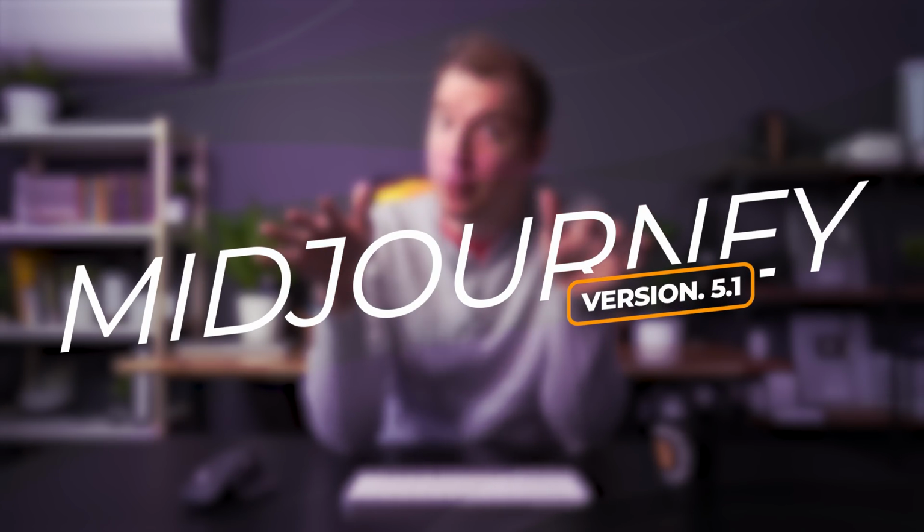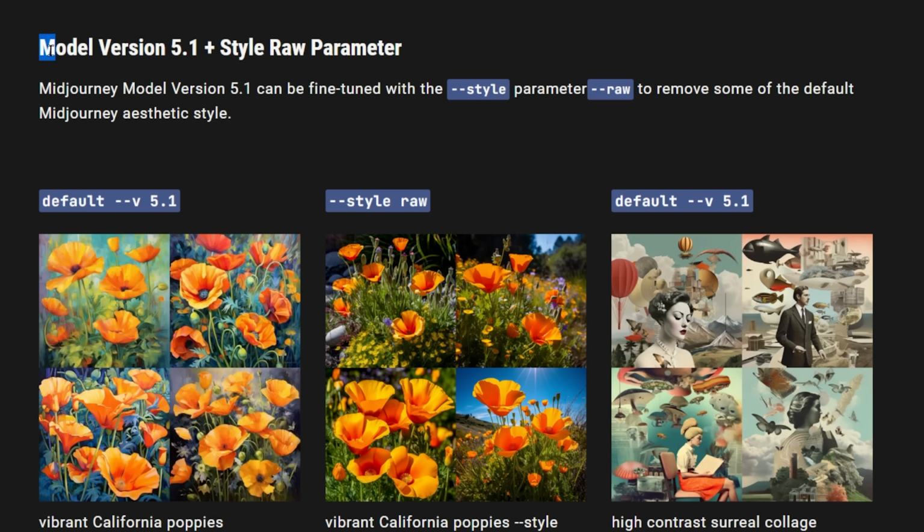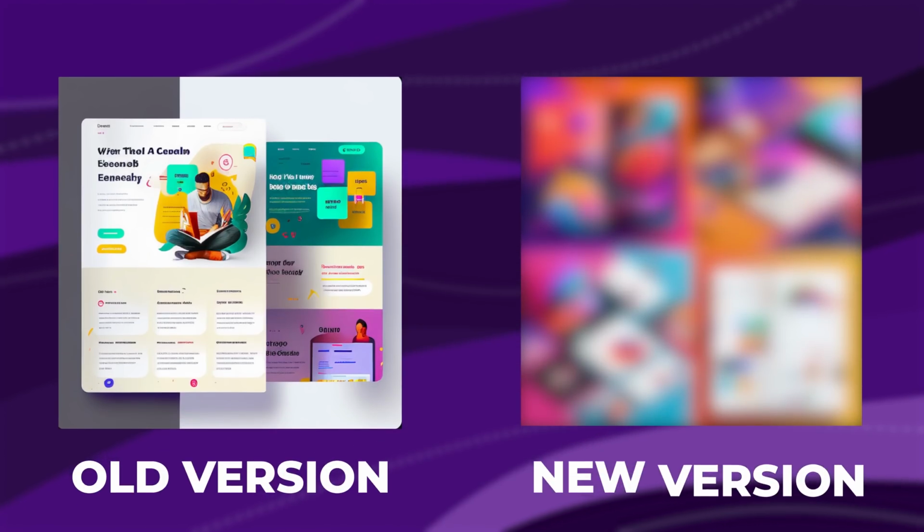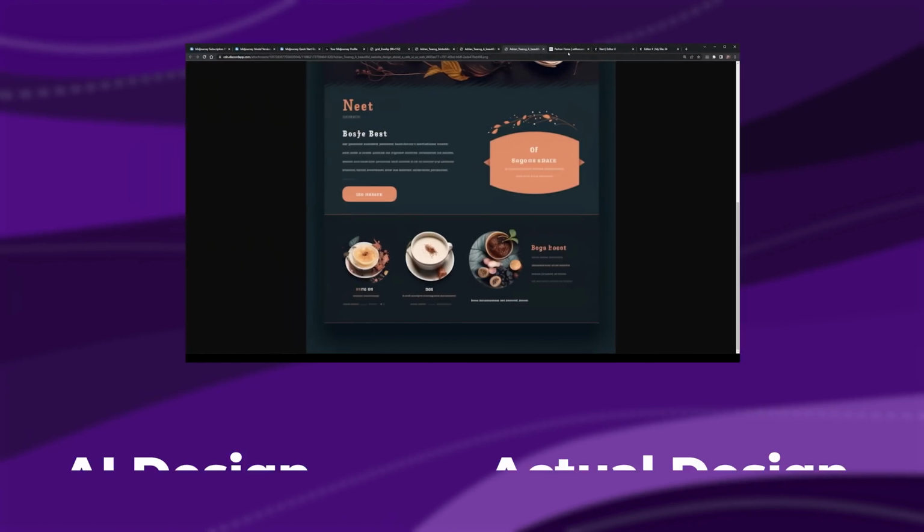MidJourney version 5.1 is out, and it brings a whole lot of new changes to the AI art scene, especially to UI and UX designs. I'm going to take a look at how it compares to previous versions of MidJourney and how it works in terms of web designs. Let's begin.